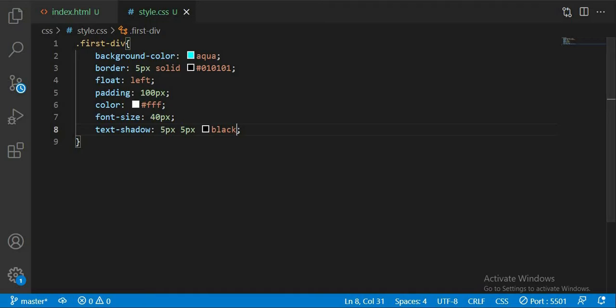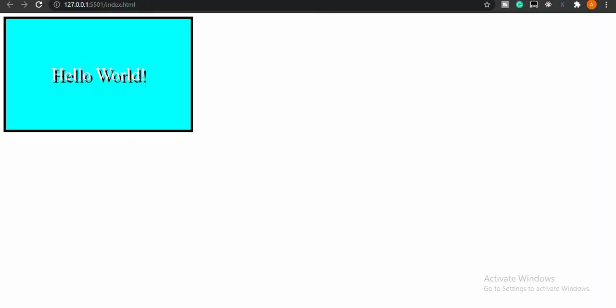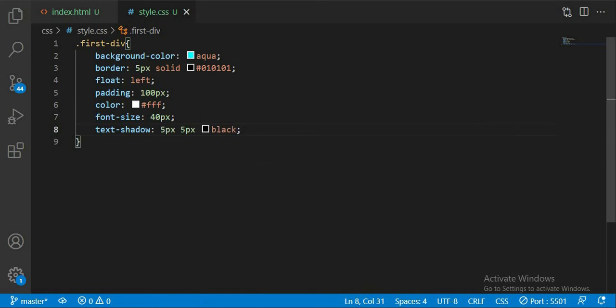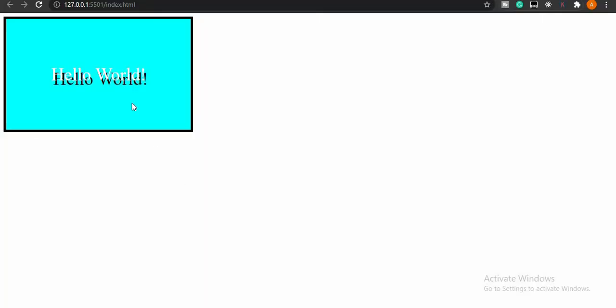So save this and go to your browser. You should see the effect now. The text color is white and the text shadow is black. Okay, so let's try moving this a bit. So let's say we want to move this 10 pixels to the bottom. Okay, you can see it's moved to the bottom.